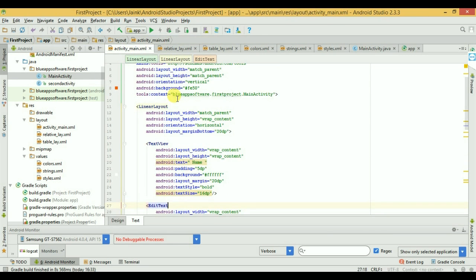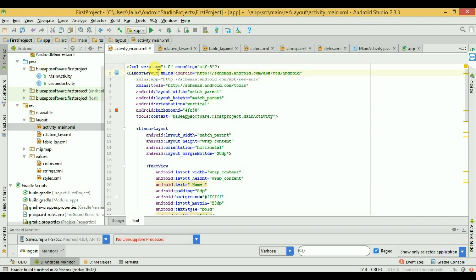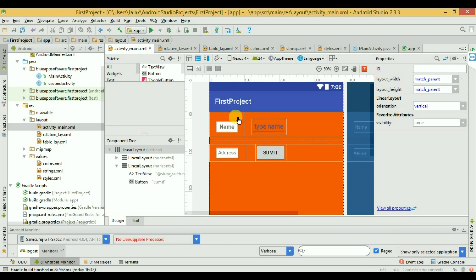I am using this main layout, main activity, where I am using a linear layout. Today we will try to put some events on these buttons. This is a text view, once again look at this design. This is the name and this is an edit text. I will type something here, and we will see the result in logcat, or I will even pop up a message.